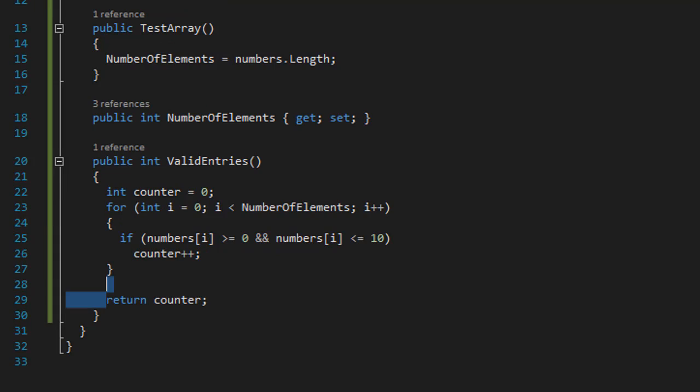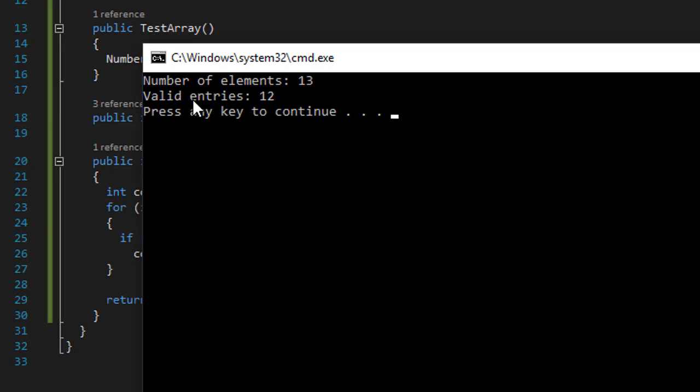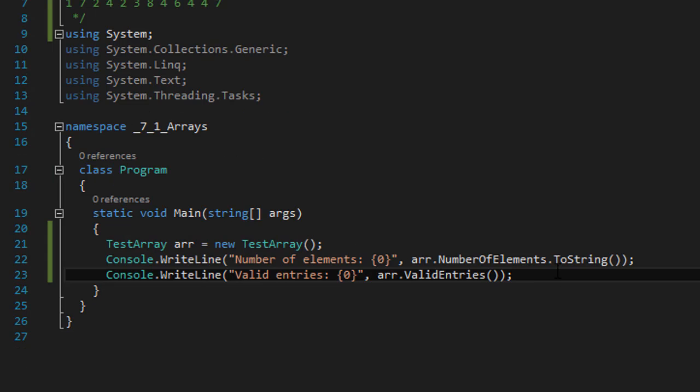So let's change something here. Let's do an invalid entry. I'm gonna add one somewhere in the middle. Invalid entry would be 11 because it's greater than 10. So if I run it now, it still says valid entries is 12, but number of elements now is 13. All right, so that seems to be working.